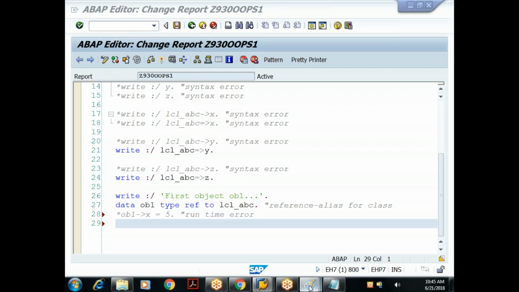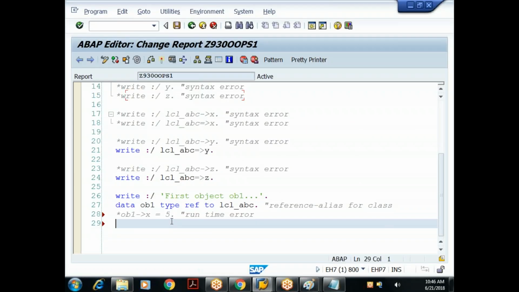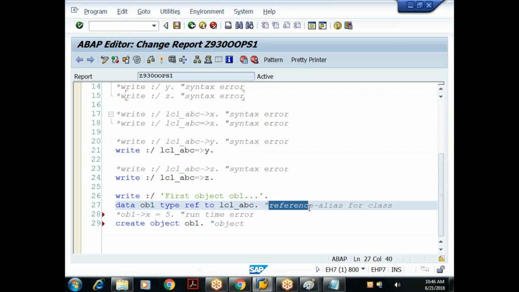So what do I have to do now? What is the second step here? Create an object based on the reference. So what is the syntax? Create object followed by the object name. So create object, what is the reference name? OB1. At this stage I am calling it a reference. After executing this statement, I am calling the same thing an object.